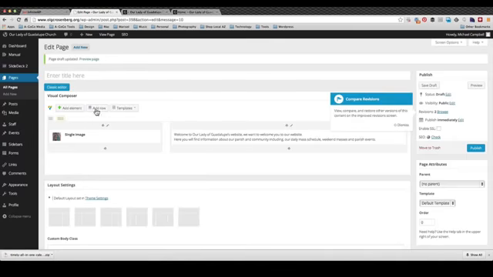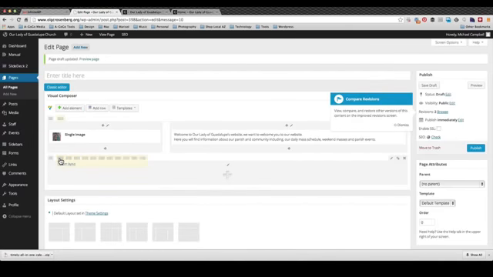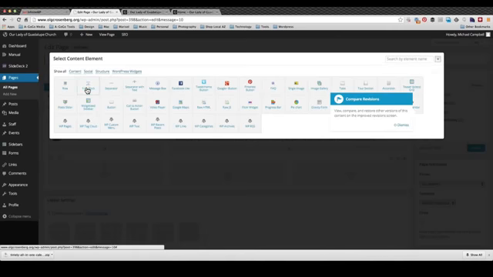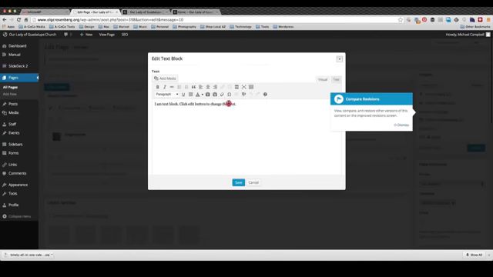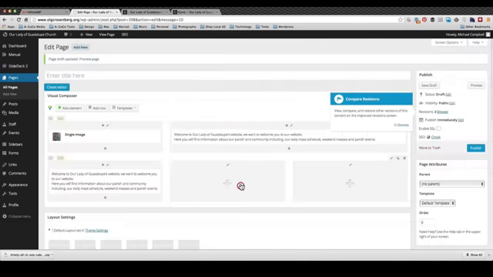So what I'm going to do is say add a row, and I'm going to go down here and select 3 columns. And then let's just say we're going to put some text boxes in here. And we're going to paste that same text that we had for now, just so we can see. And then I want to show you another feature which is great.